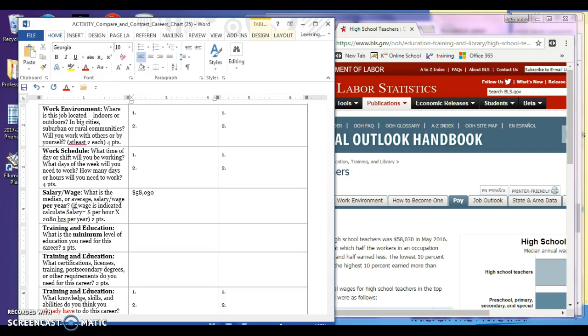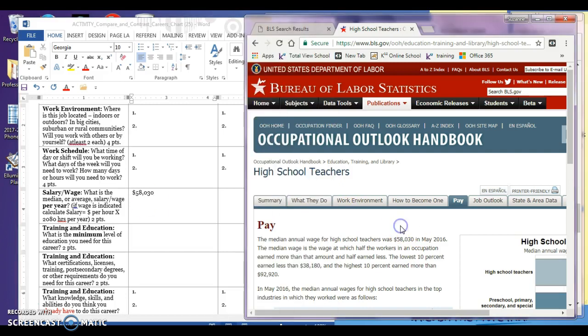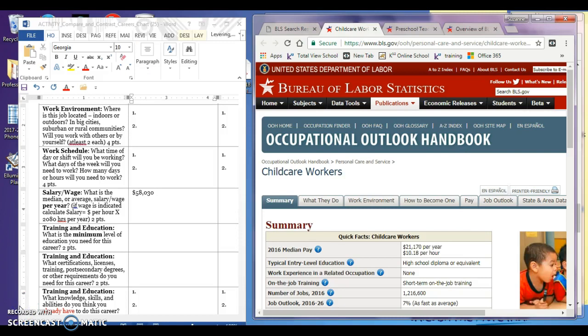Okay. Now, if the job is one that will earn you a wage, meaning that you're paid by the hour, you're going to have to do some math. So let's say that I'm researching a career, maybe child care worker, that does not offer a salary amount. Say that this $21,000 is not here, but it only offers the per hour of $10.18 per hour. We want to be able to compare apples to apples, so we need to take this per hour wage and convert it to a yearly salary.